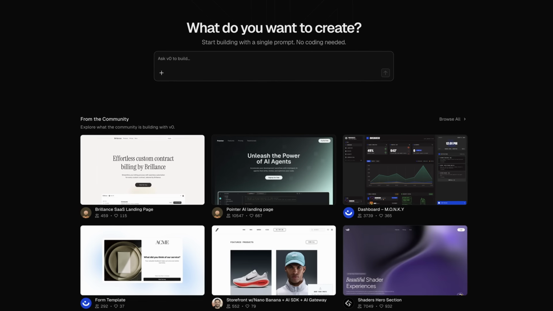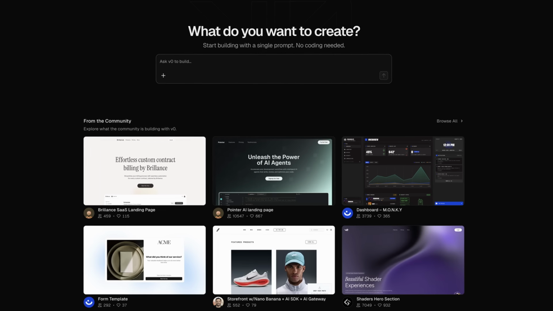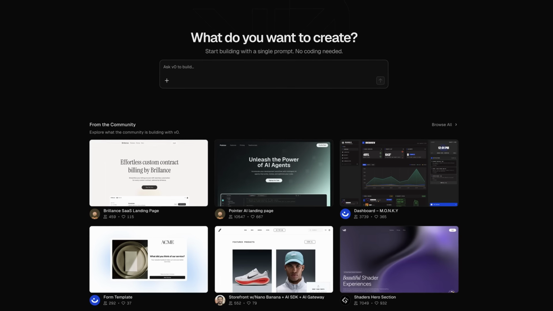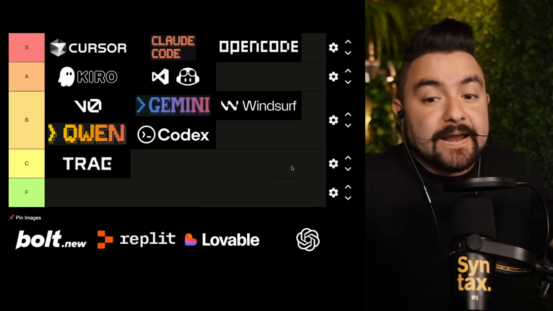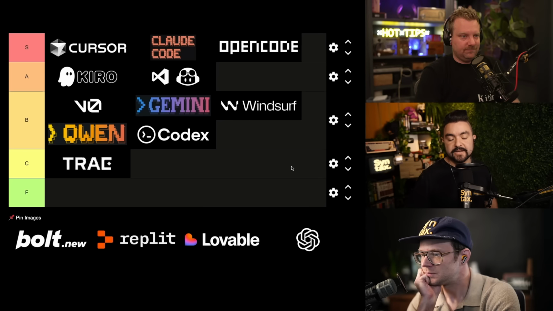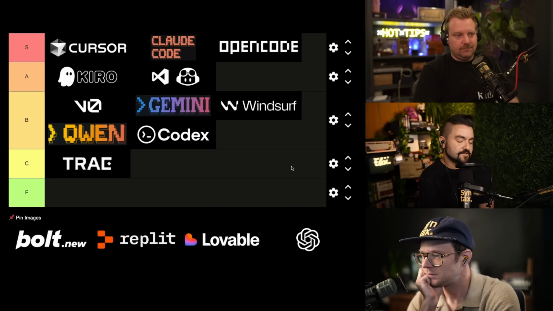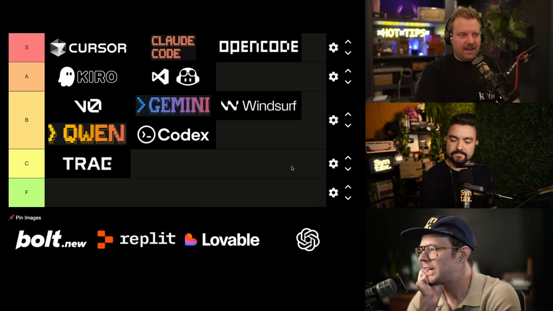I have vibe coded several tools with V0 where I didn't even look at the code once. I basically prompted it, did a few more prompts, and didn't even care about the code that was generated. I just wanted a working app. And for me, that's kind of what these other tools are useful for, in my opinion. But yeah, V0 is pretty decent. That puts it at low B for me.